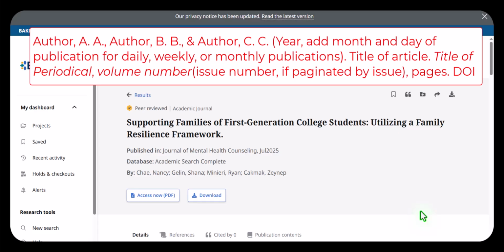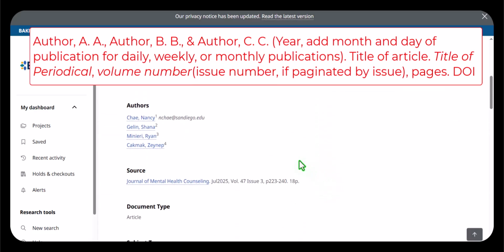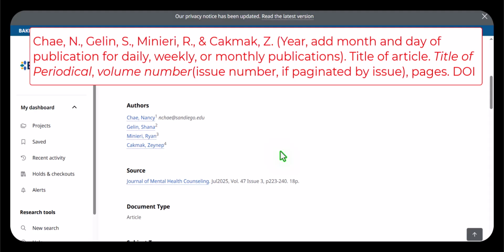And as you can see here, we have a journal article, supporting families of first-generation college students utilizing a family resilience framework. We have a number of authors here. And this is where APA differs from MLA, because in APA, you actually need to include all of the authors instead of using et al. like MLA. So we want to list them in the order that they are provided. So as you can see, the authors are here. I'm just going to fill those in.